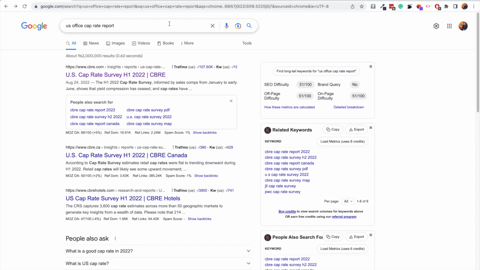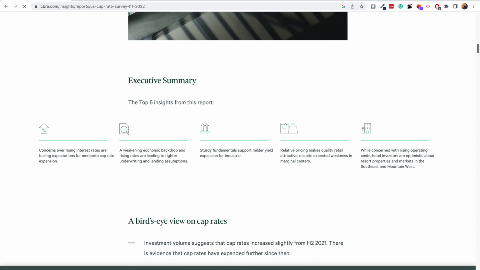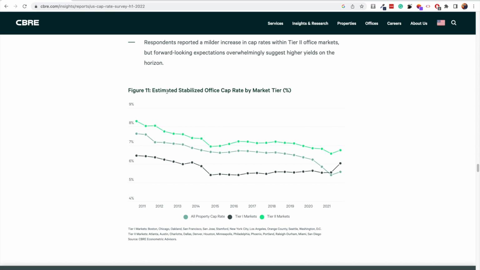Now let's say that of all the list of REITs that we had before, all of them were office REITs. What you can then go ahead and do is just Google US office cap rate report and then just click on one of the links. By the way, this is an excellent source if you're looking for cap rates and other type of real estate research. And then here, if we scroll down on this report, you can see here figure 11 is the estimated stabilized office cap rate by the different market tiers.